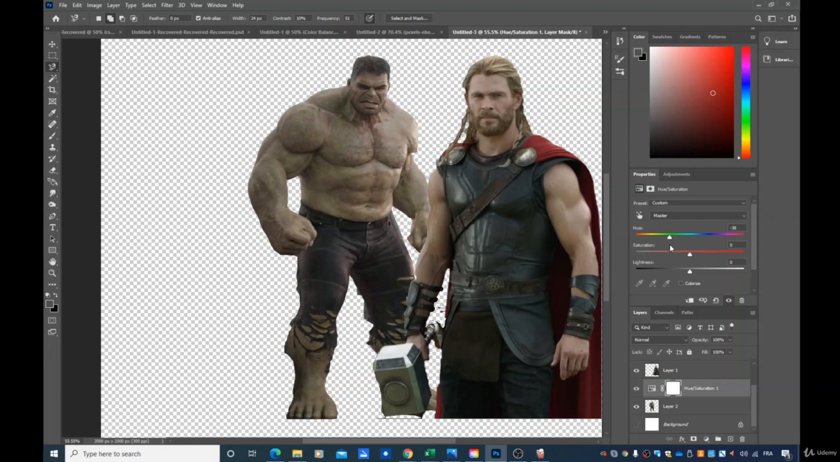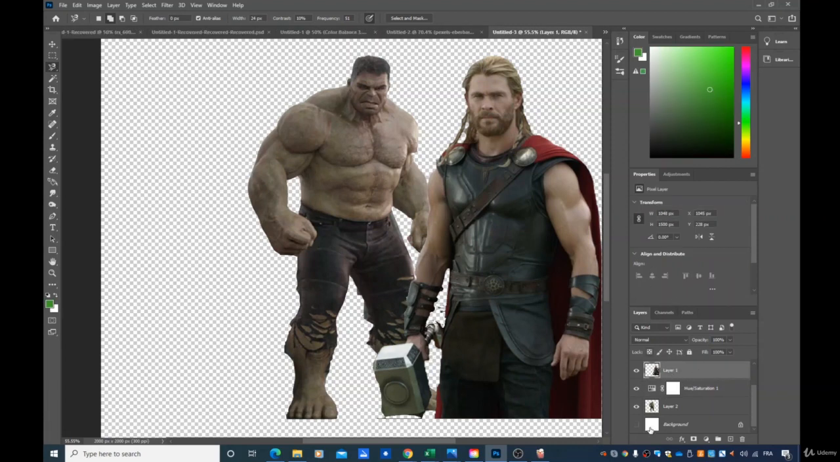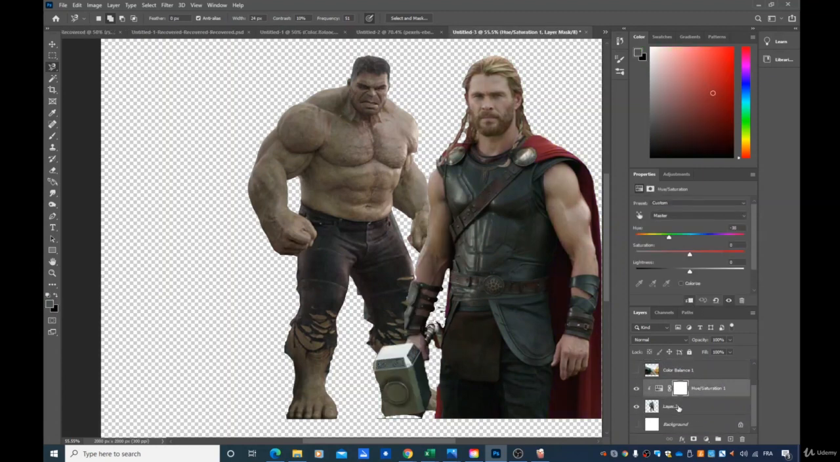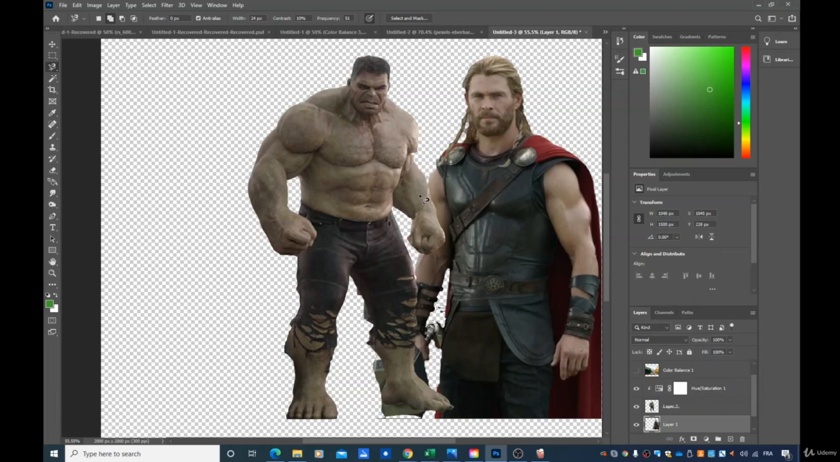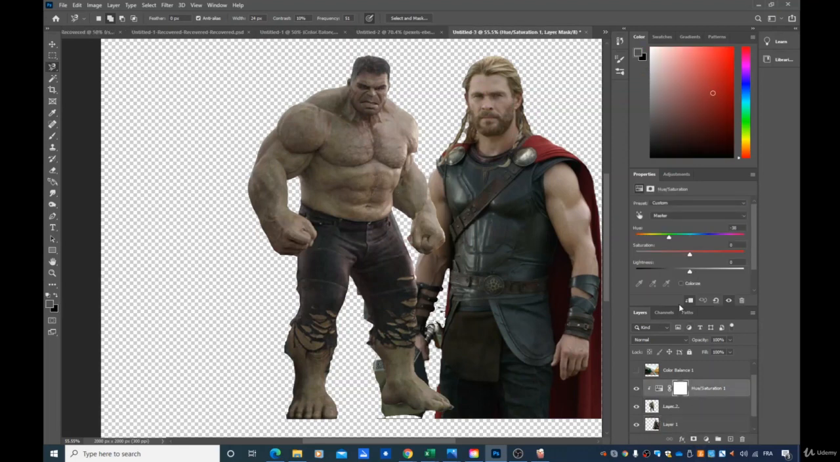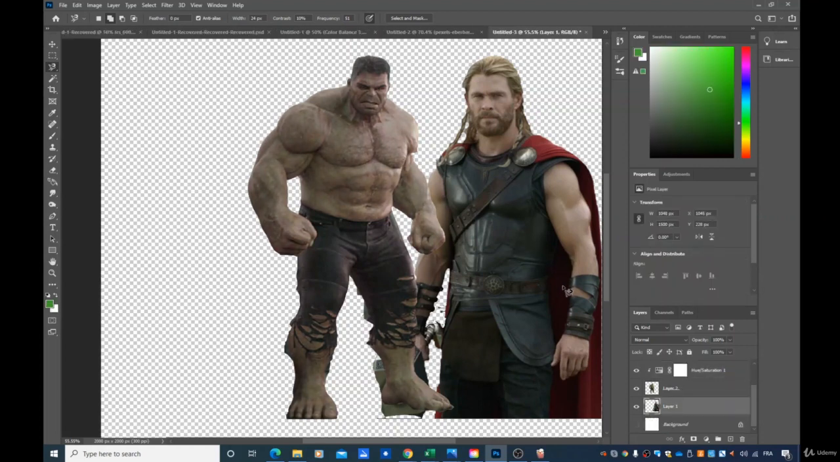So it'll be something like this. Then the second thing that we'll do is simply taking our Thor right here and also adjusting its hue and saturation. Bring it right there. Right. Here we go. Good. So by clicking on this button, it will only be applied on this picture right here. All right, good. Now we'll adjust the saturation of our Thor.